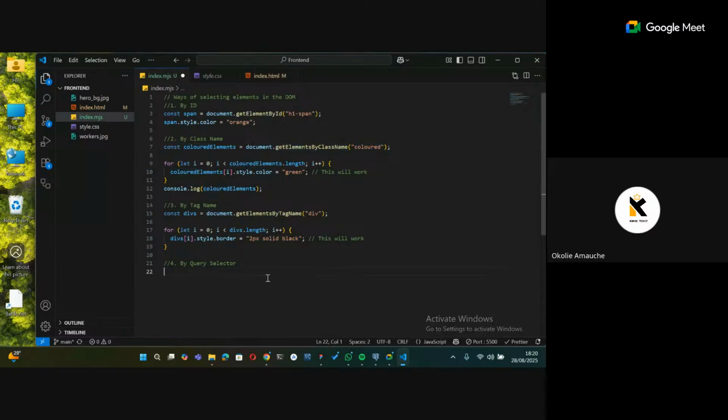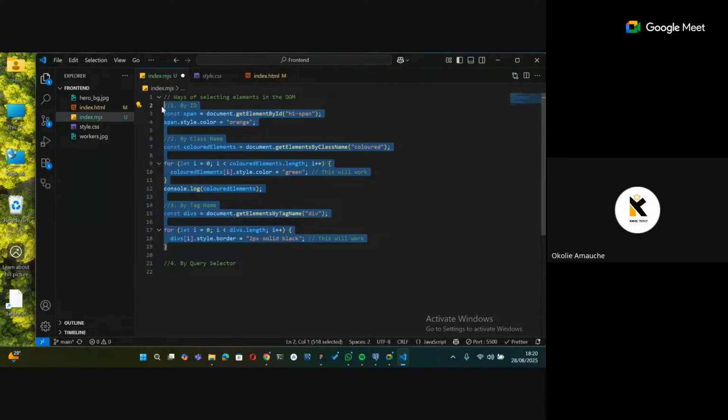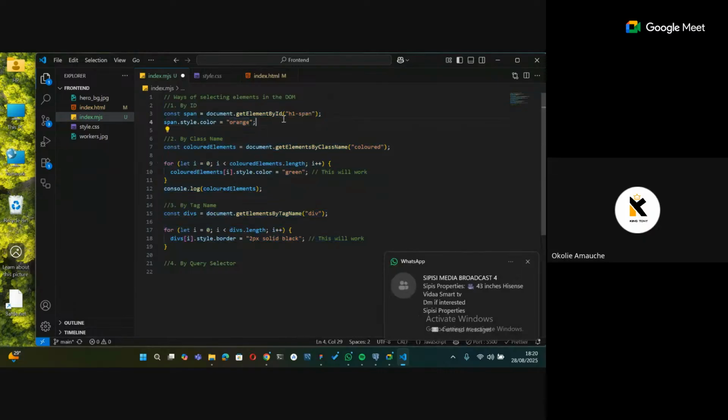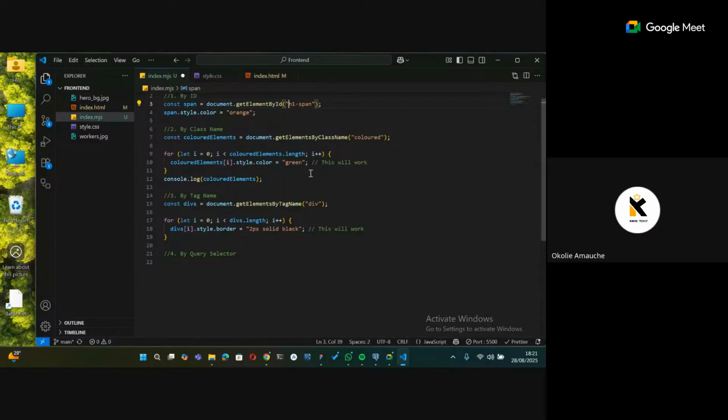The querySelector is a combination of these three. What it does is you specify exactly what you want to select, and it selects it for you. When you want to select an ID, you put the hash. When you want to select a class, you do dot and the class name, like dot colored. And when you want to select a tag name, just pass the tag name like this, you don't have to pass anything extra. And it works like this.